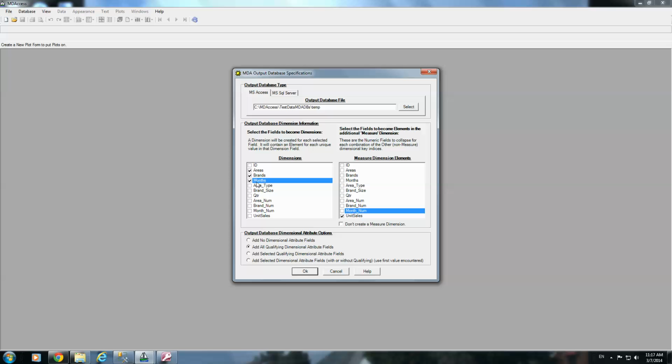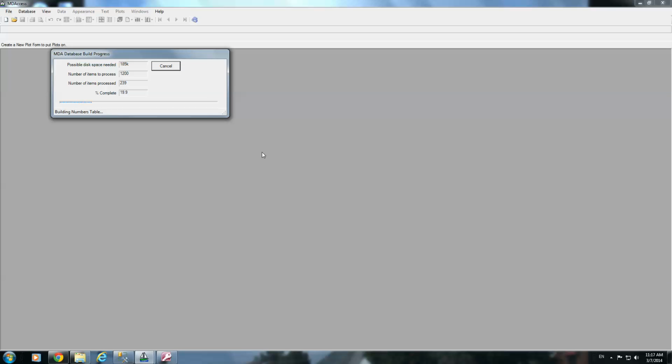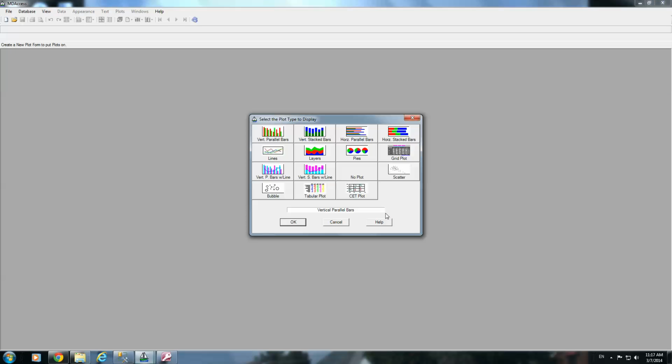So in this case of months, each unique value of months has a consistent unique value in the quarters. That is, January is always going to be quarter 1, and June is always going to be quarter 2, and so forth. So we don't have to select, we're not selecting that as a dimension. We're saying add all qualifying dimensional attributes. So we'll go with that. So now it's going to build the table. We didn't have to add those attributes if we didn't want to. It's a little more confusion.